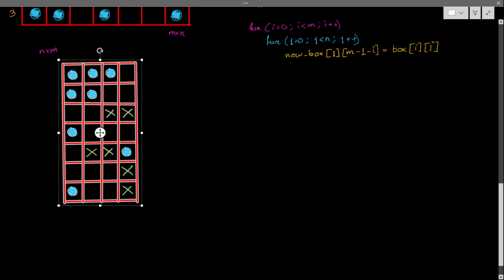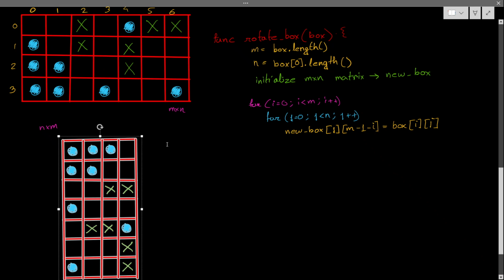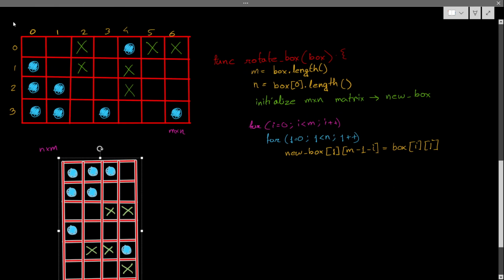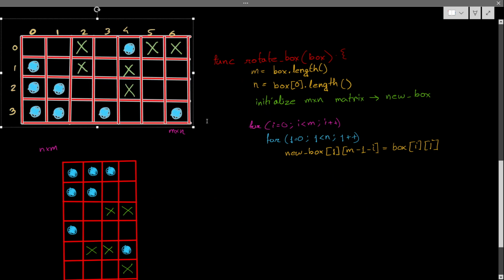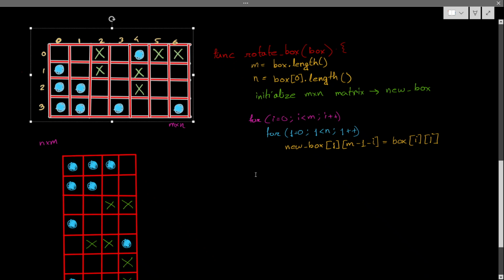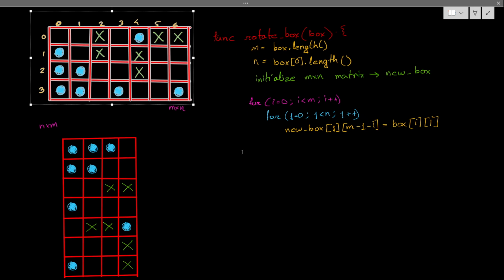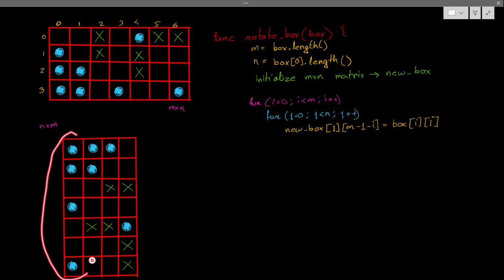So this is my matrix. Same thing: after rotation, the matrix looks like this. Okay, fine then. So what do I have to do right now? I should look into only one column, then the next column.